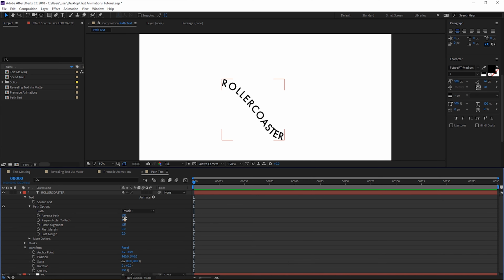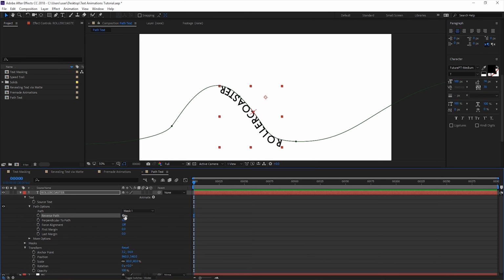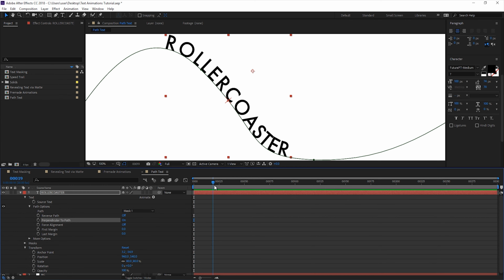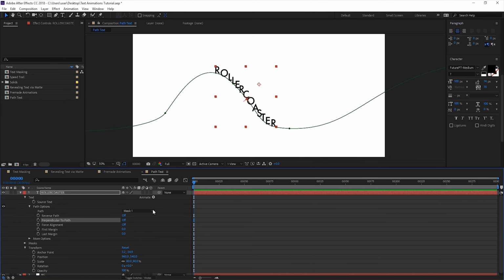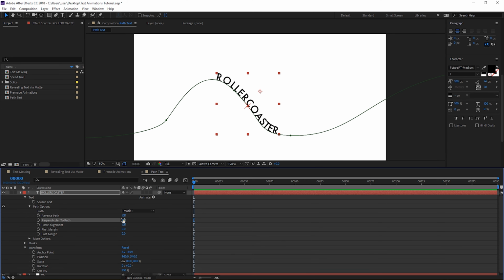First off, we have the reverse path, which we can turn on, and you can see what that does. Basically, it just flips it upside down. Moving on, we have perpendicular to path. If you have it on, they orient towards the path, but if we have it off, they just sit straight. For now, let's just leave it at on.